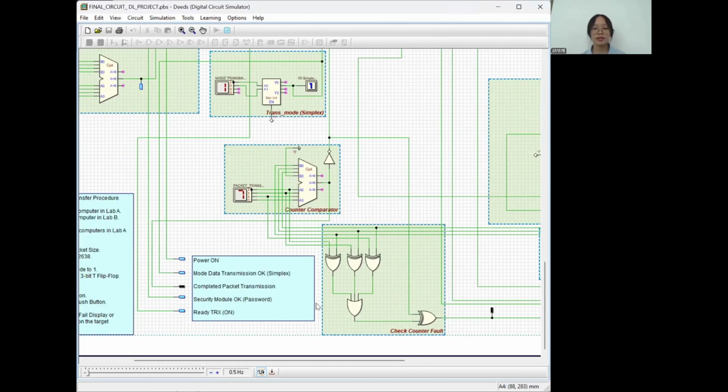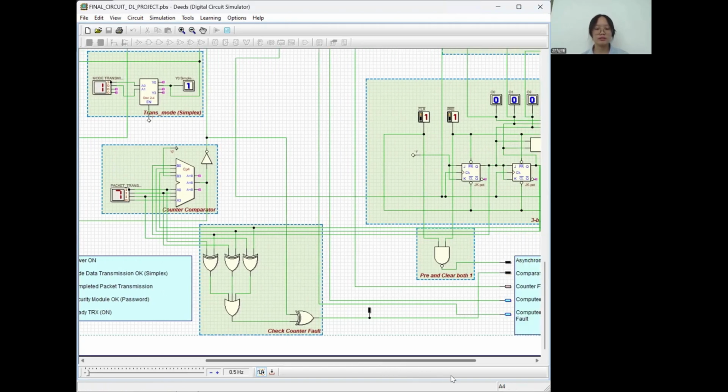This one is to check the counter fault. We compare again the binary values of the maximum packet transfer with the set binary values. If they are not the same as the comparator output, the test LEDs will light up.